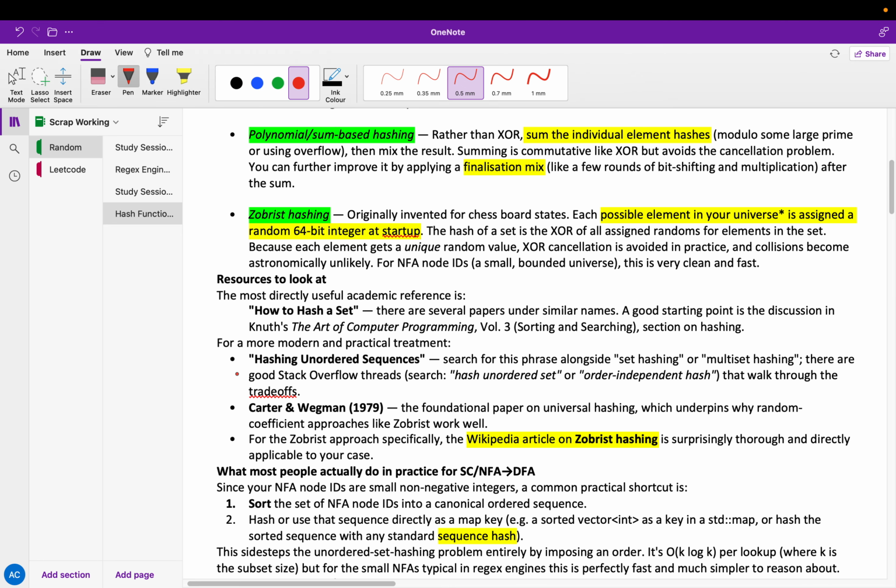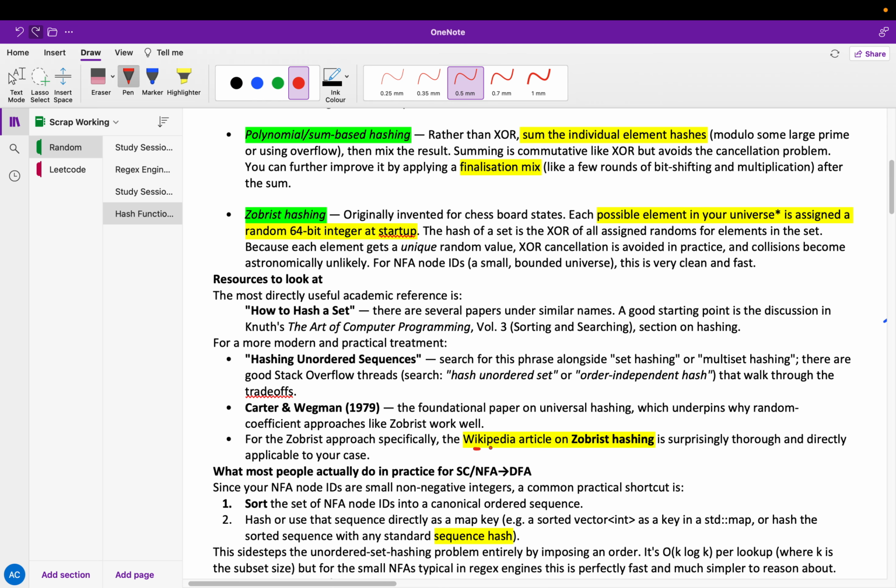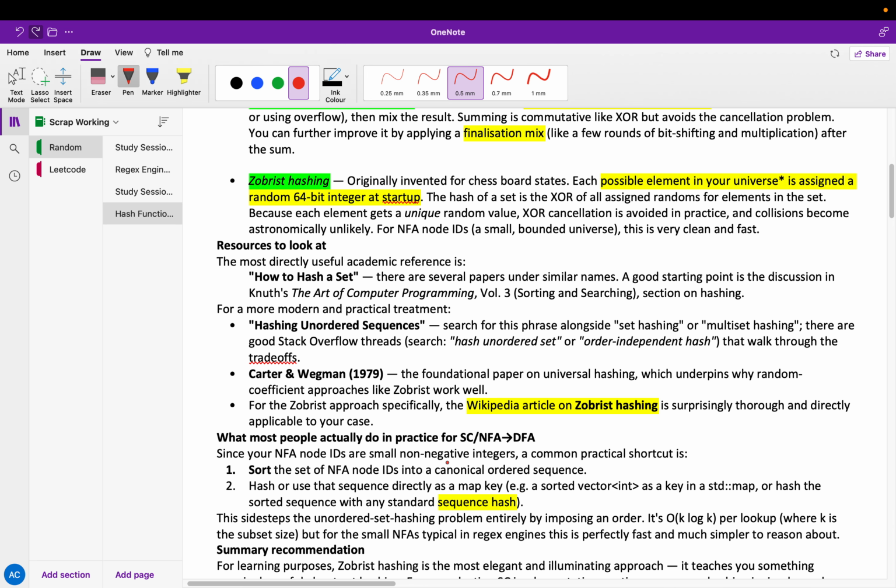It also gave some resources because I asked if I wanted to do some further reading, but I ended up not doing any further reading besides looking at the Wikipedia article just to confirm that I knew what was going on.